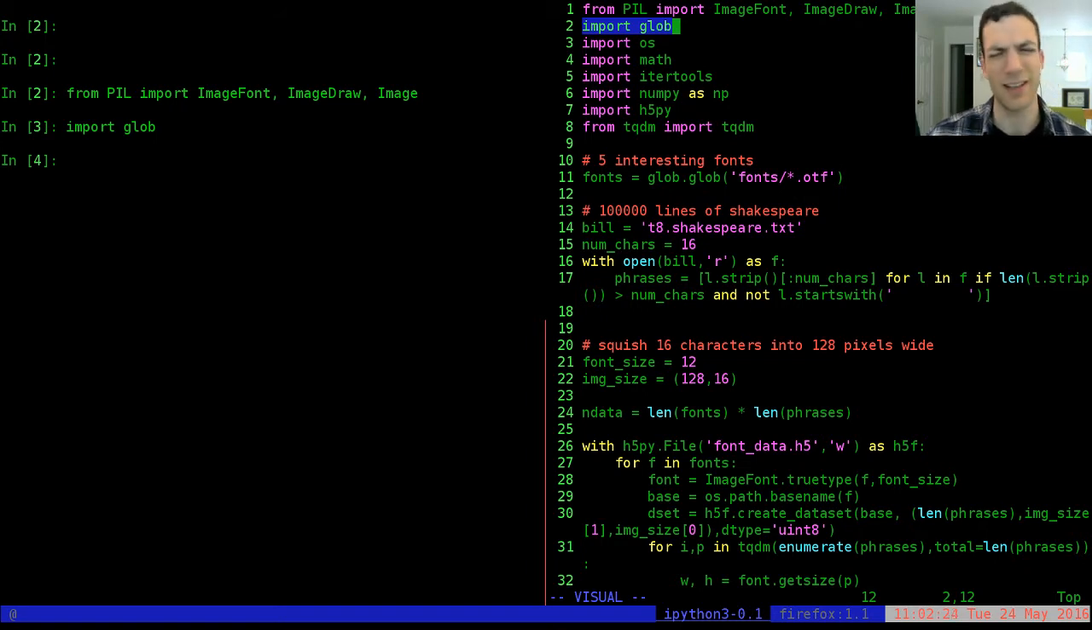Glob, that's just for reading in files from the file system. You can use an asterisk on the file system in Linux and get all the files that match that wildcard. OS is just the Python operating system module. What do I use OS for? That's a good question. Oh, I use it to fiddle with paths. Well, there you go.